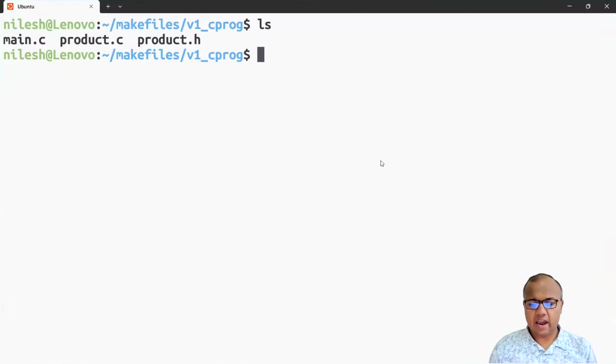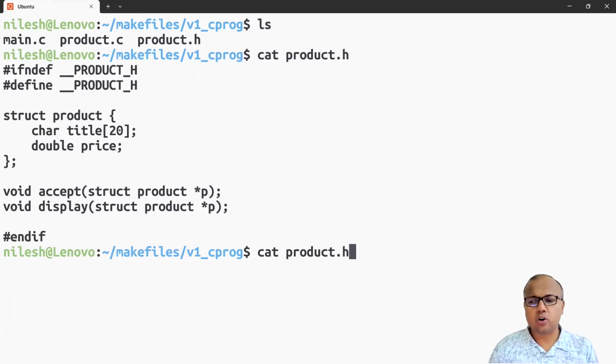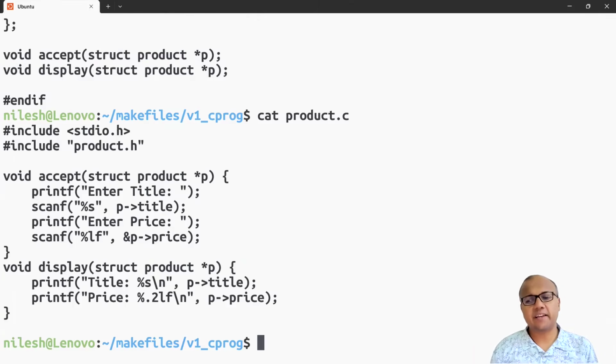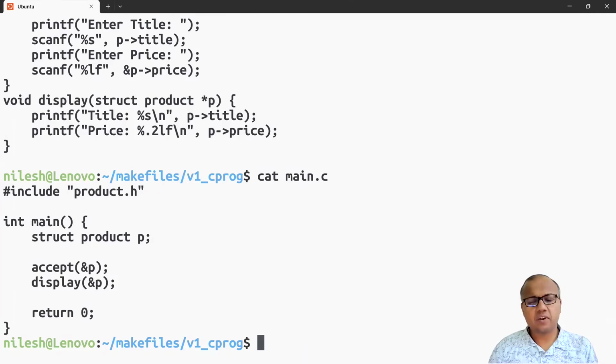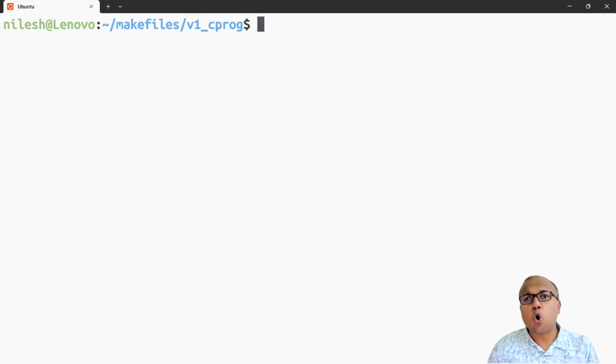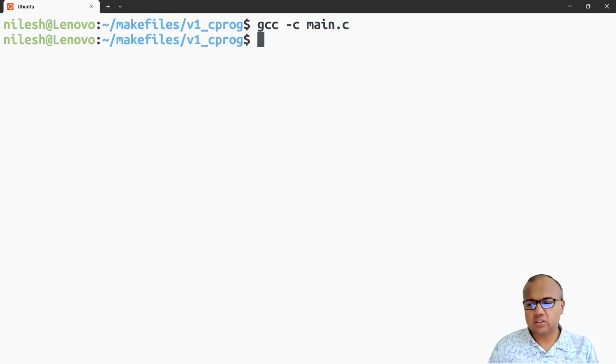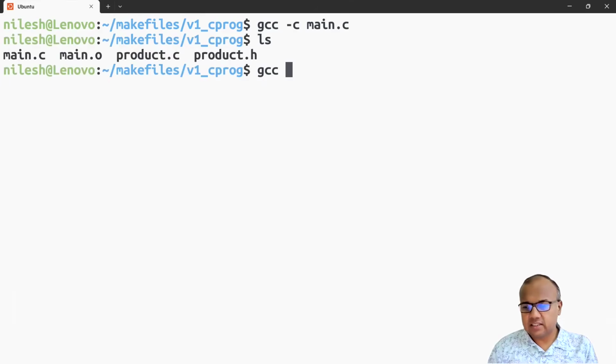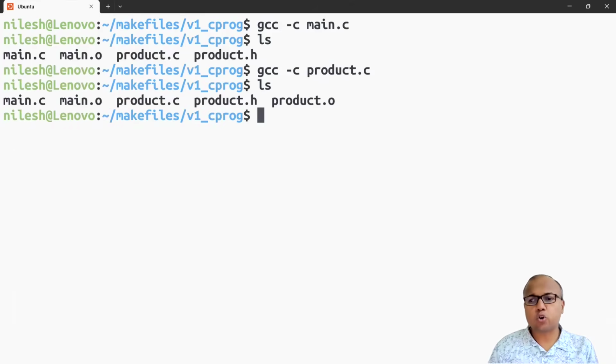Here you see that I have implemented such a simple application. You can take a quick look at the code where we are accepting a product structure and displaying it back. And in main, we are simply calling these functions. If I want to compile this, I have two .c files, so I need to create two object codes separately. How can we do that? gcc -c main.c. This will create main.o. gcc -c product.c. This will create the product.o.